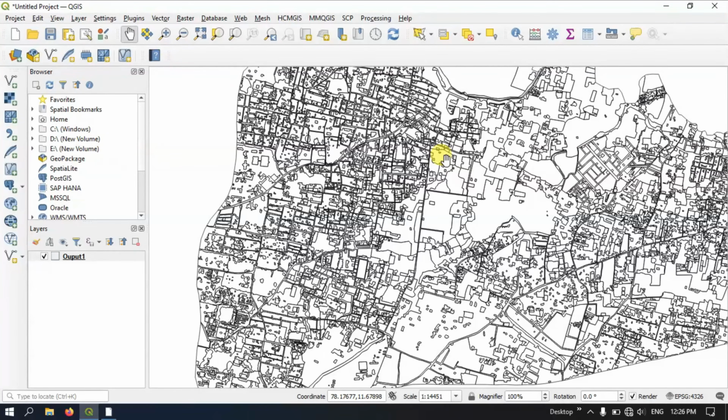In this video, we have just seen how to measure and how to identify a feature using the identify tool and measuring tool.